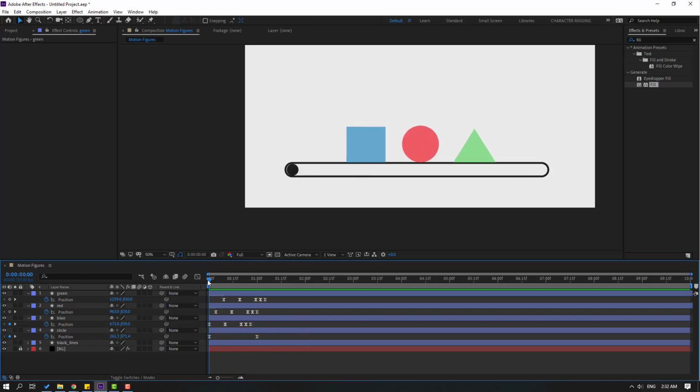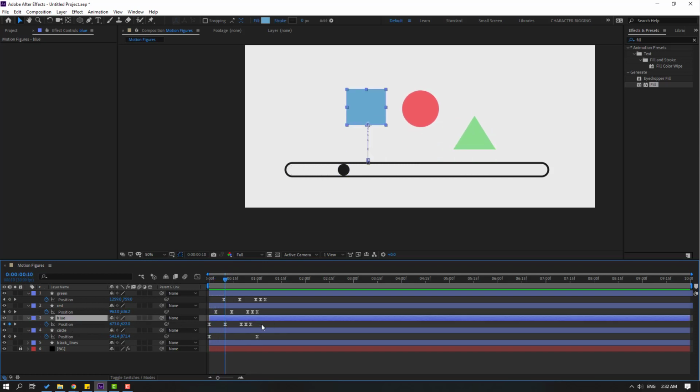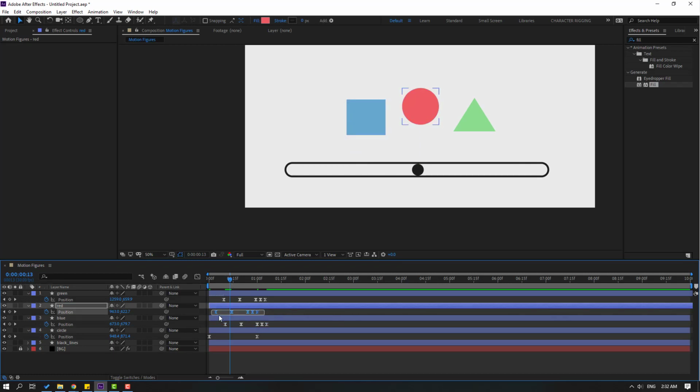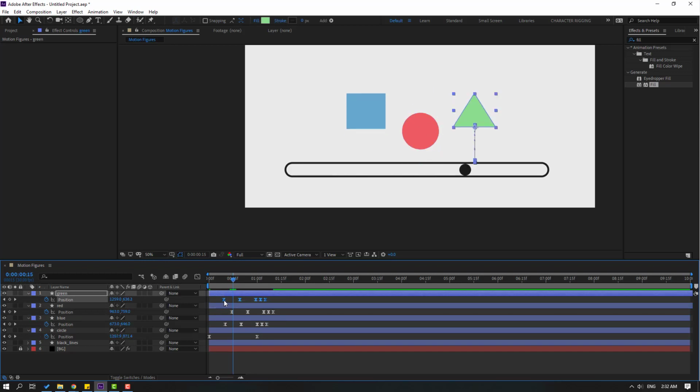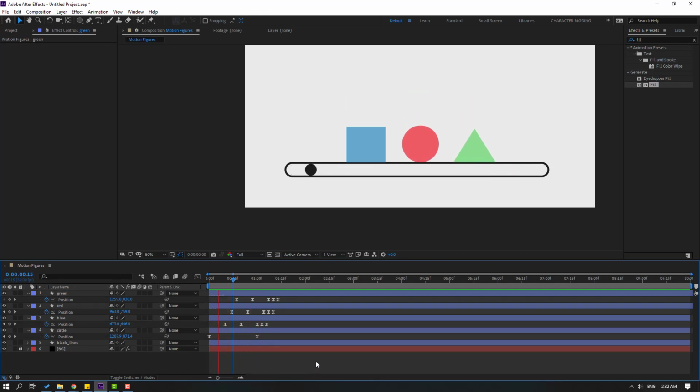So in this time, let's go to here and let's set up the timing. Let's select these blue keyframes and move to the right. And go to here. In this time, select the red keyframes, move to here for better timing. And in this time, select the green keyframes, move to here. Let's see. Nice.